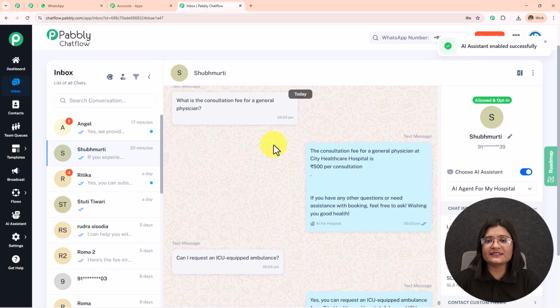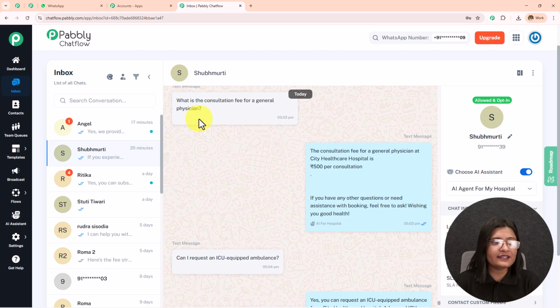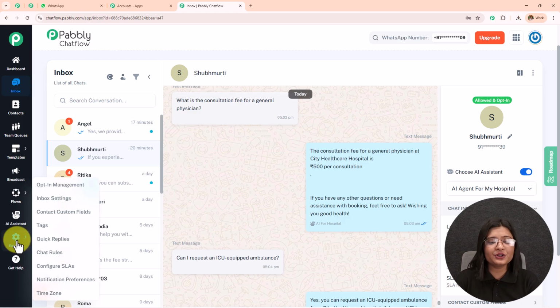Now this AI assistant is enabled for this particular chat only, but doing this manually for separate chats is a very time consuming task and also very illogical. So what we are going to do is activate this particular AI agent for all the chats which we require in just one click. For that, on the left hand side where you can see all these options, we are going to go towards the settings and then click on this inbox settings.